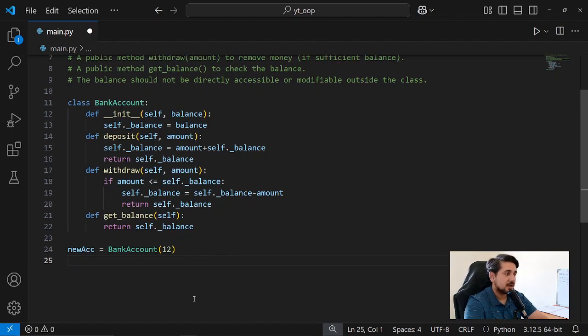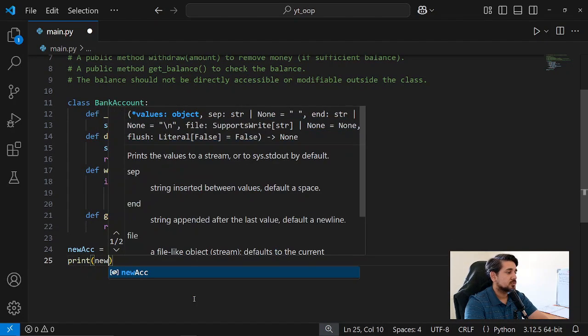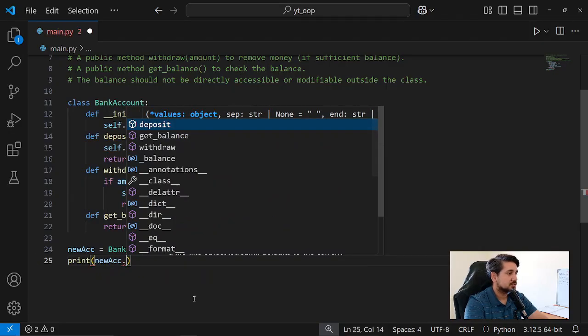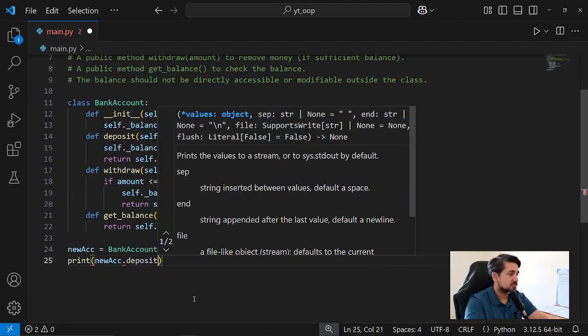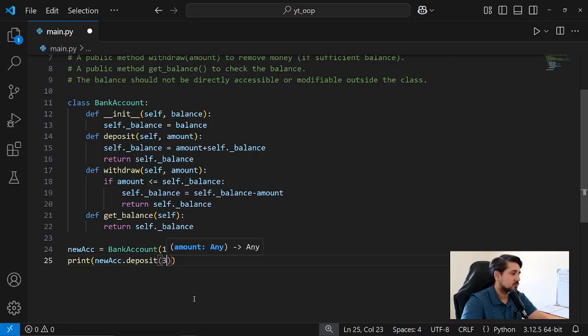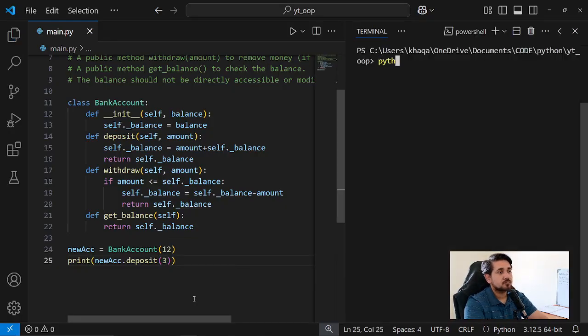Let's try and add on to this amount. So the instance, and we will deposit money into it, 3 pounds. Let's see what we get. We get 12 plus 3 is 15, correct.